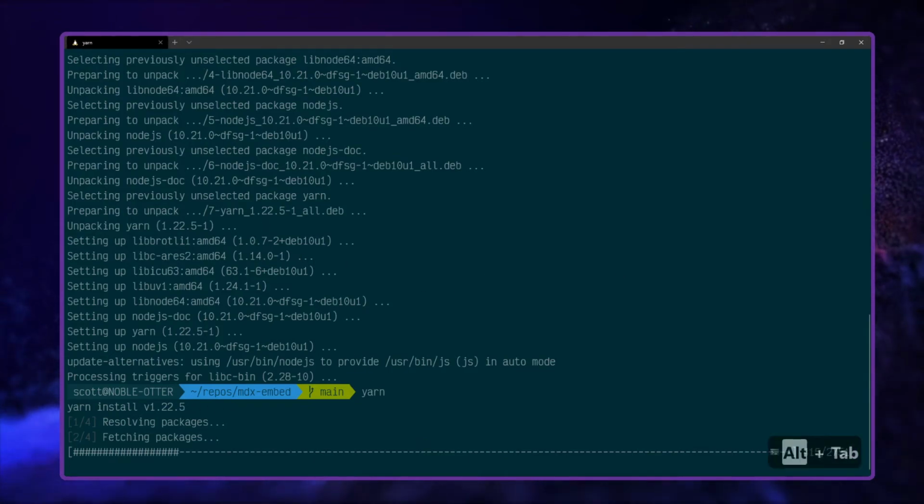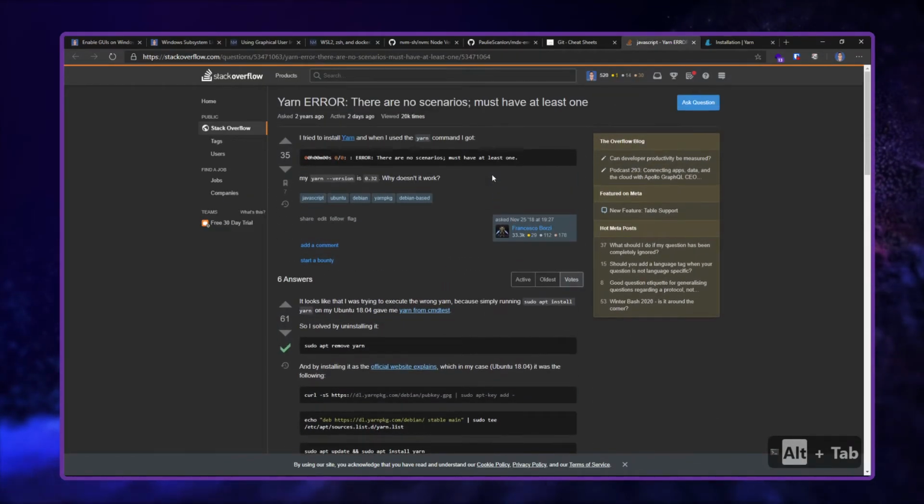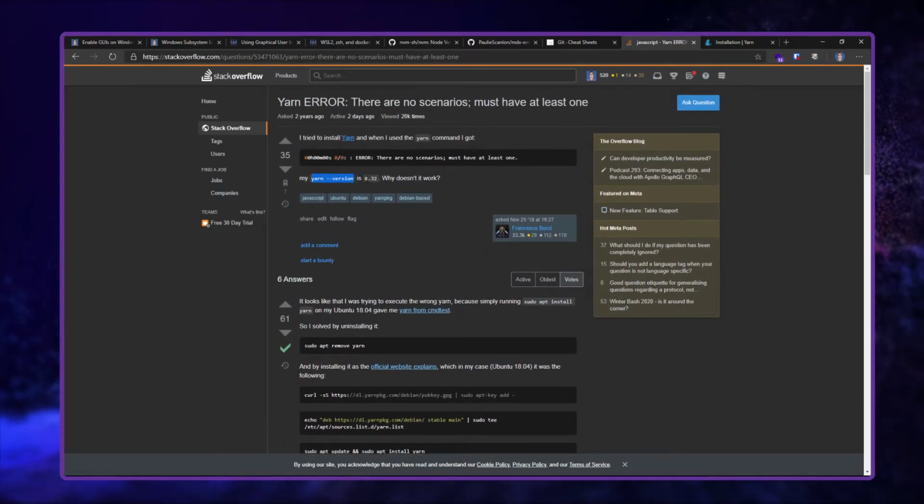But I did come across that before, and I did find it in the yarn error. There's no scenarios for this, and what I should have done just to demonstrate it was check the yarn version, and it did come out at this.